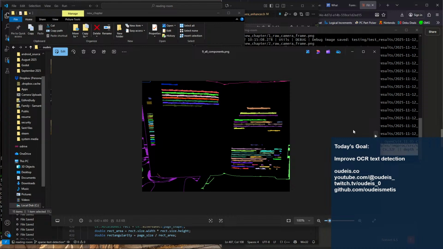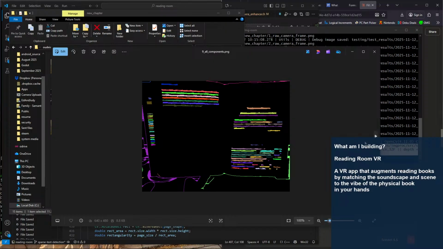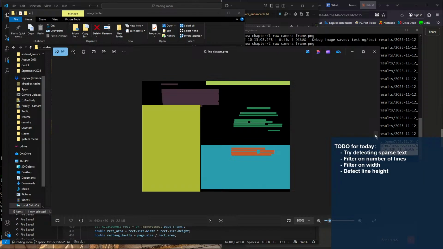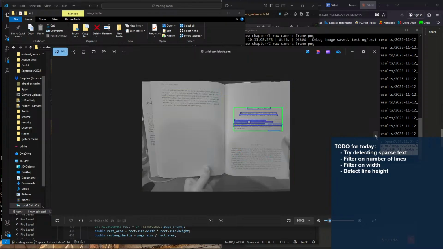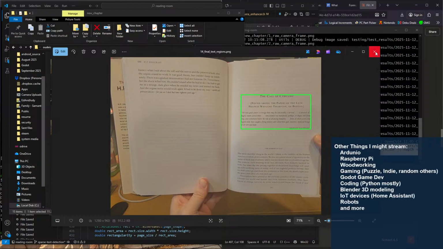Okay. And then filtering, which did not work. And then detection from there, which did not work. Clustering. Valid text blocks. I mean, not bad. It found something, right?